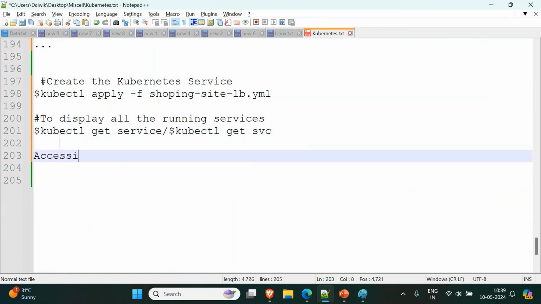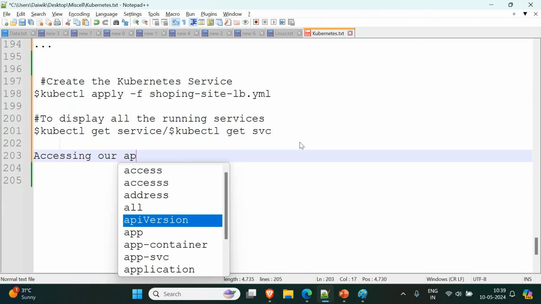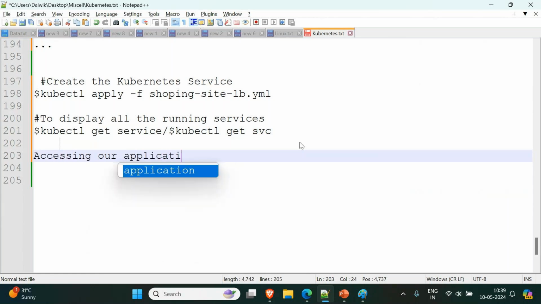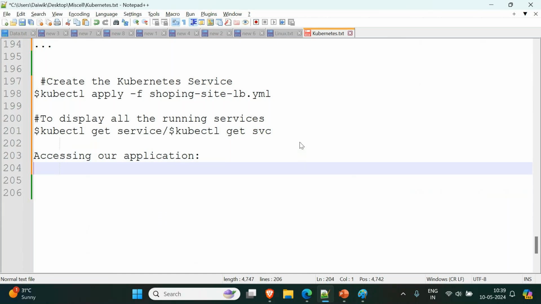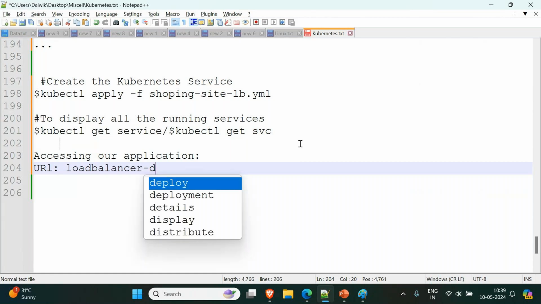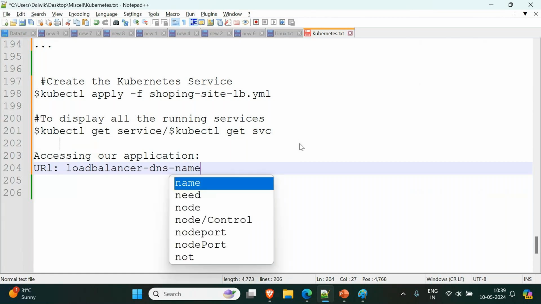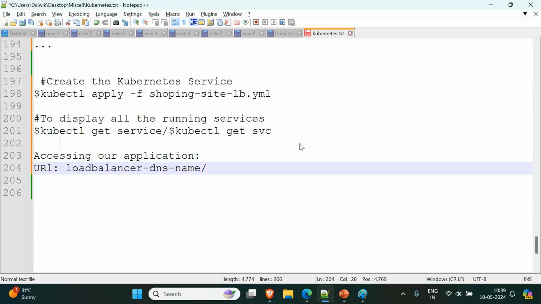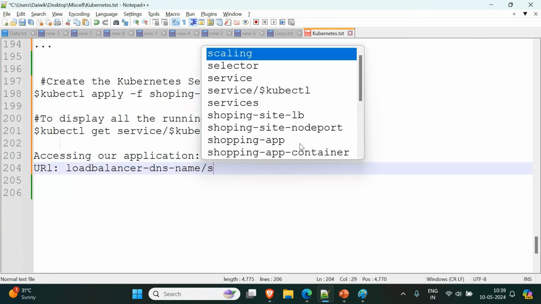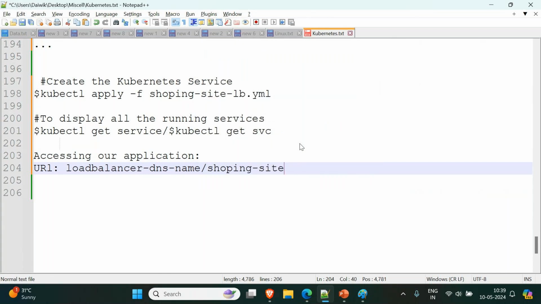To access our application, what is the URL? Your load balancer DNS name, whatever the load balancer provides, followed by a slash and then your app name, the Java application we deployed, something like the shopping site name.